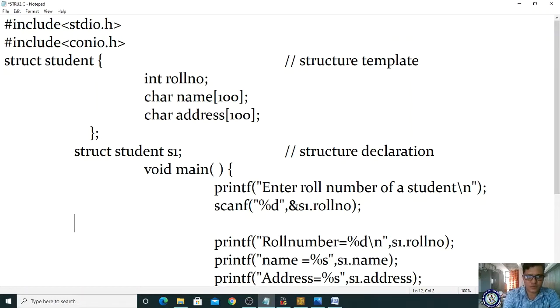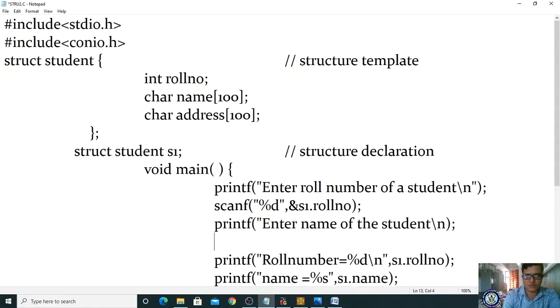Next you are writing one more printf statement. Printf enter name of the student, \n. Okay, now how to enter the value? Through scanf %s. If you are using %s, you are not supposed to give a space while reading. s1 dot name. Got it?